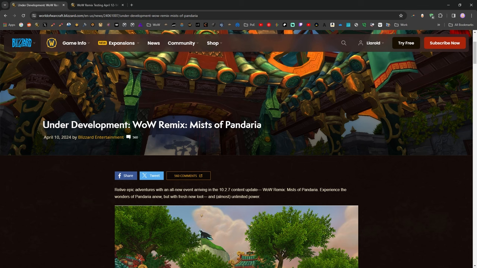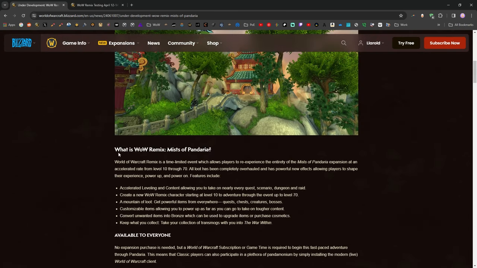They've also learned from the reaction to Plunderstorm and started using this time now to build up hype for the upcoming event by giving players a lot of details about the event to build excitement and a chance to test the event early, which is coming this weekend. So what is WoW Remix Mists of Pandaria? Let's take a look. Oh my goodness, what is WoW Remix Mists of Pandaria? I didn't plan that, that's just perfect.